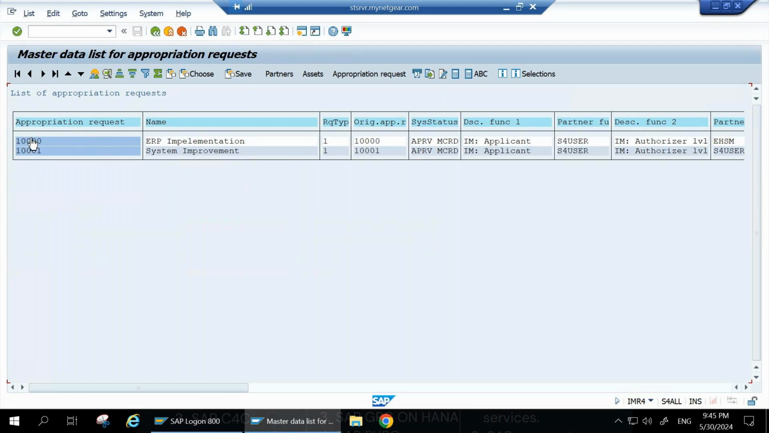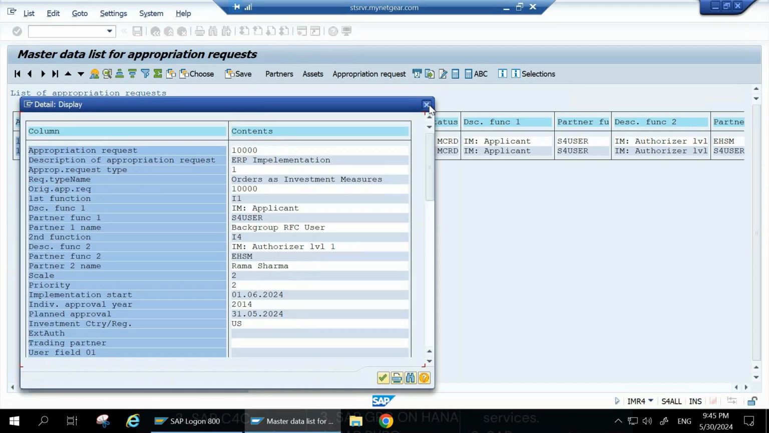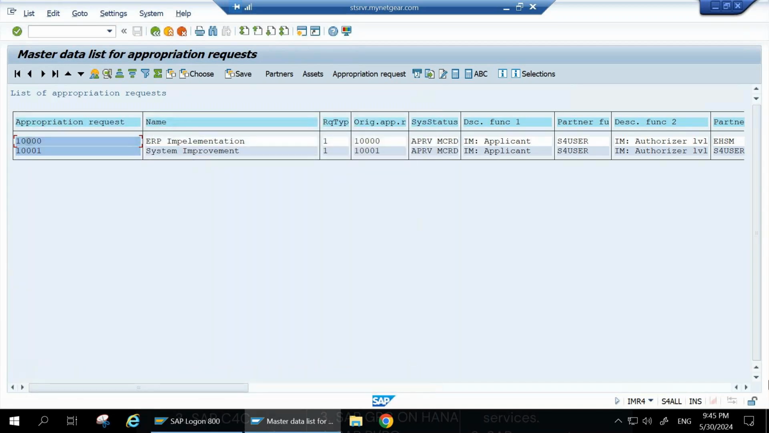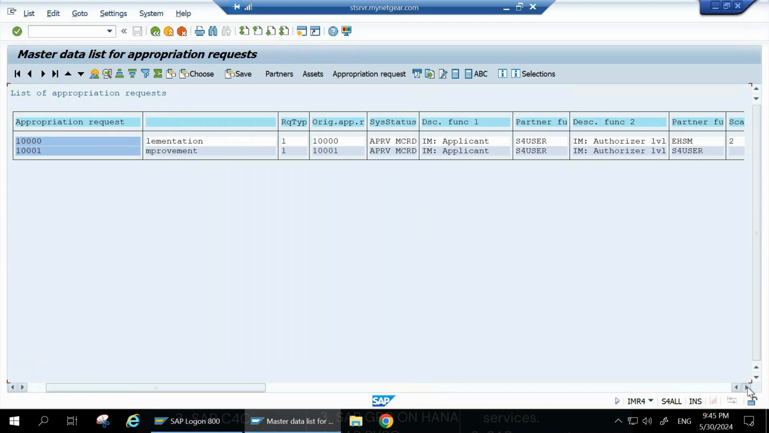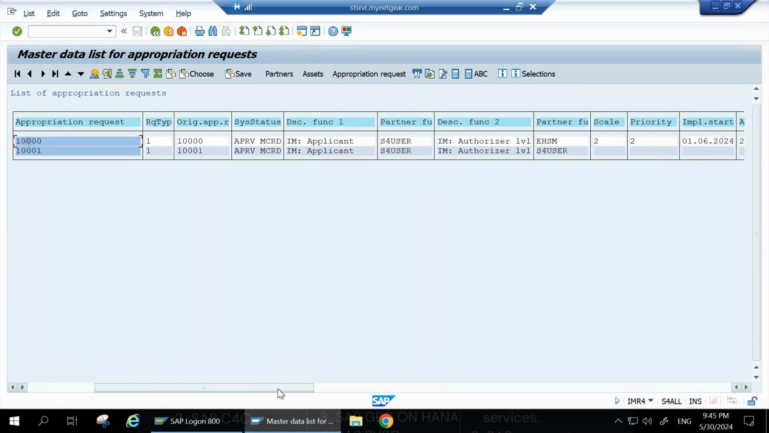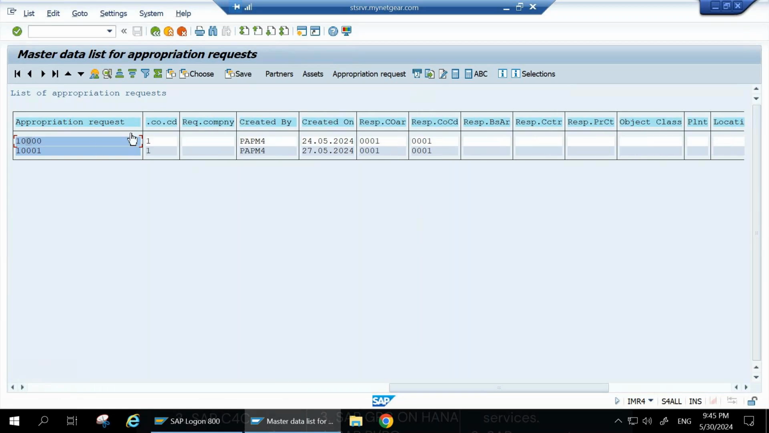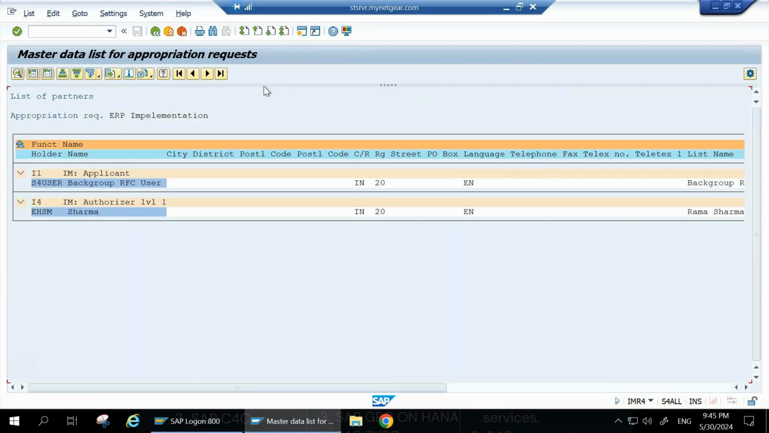This is appropriation request. Once you click here, you can directly see all the details, and there's a name, other details you can see here in the detail, all the columns. Okay, and here you can execute some transactions also. Okay, so let me see what is partners. Once you click here, it is showing me the partner which have been entered there in the appropriation request.